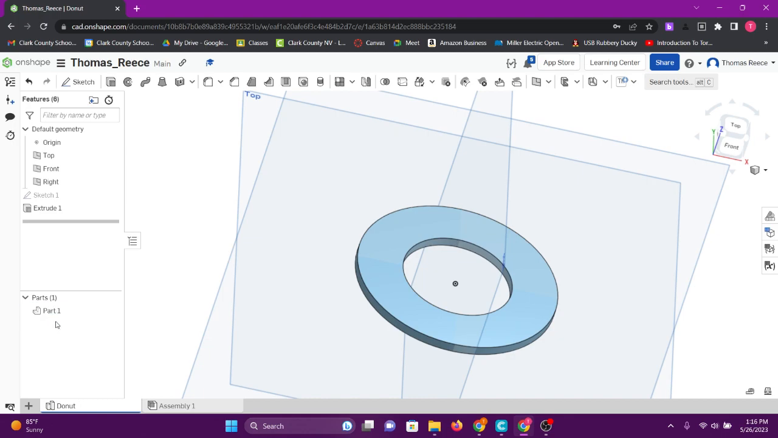Now you guys can see over here on the left-hand side, we do have part 1, because that is part 1. We even have this little eyeball right here on the side, and if we click on that eyeball, we can hide our part. We also have our sketch. We can do that same thing. If you click on it, you can see the dotted line pops up because that's our sketch. And we have our extrude as well.